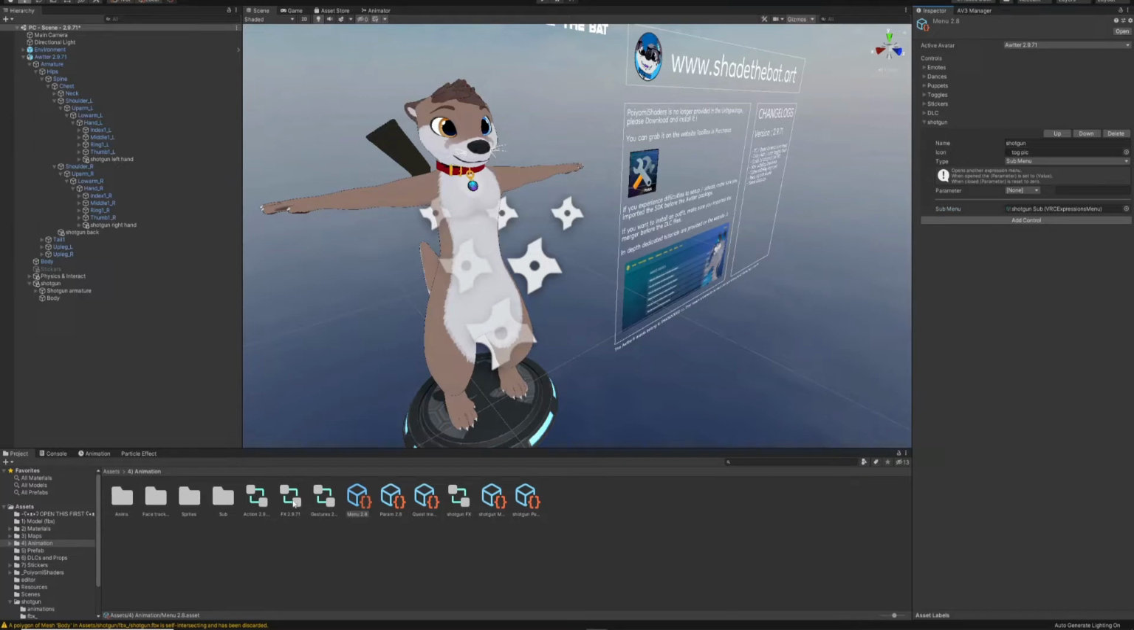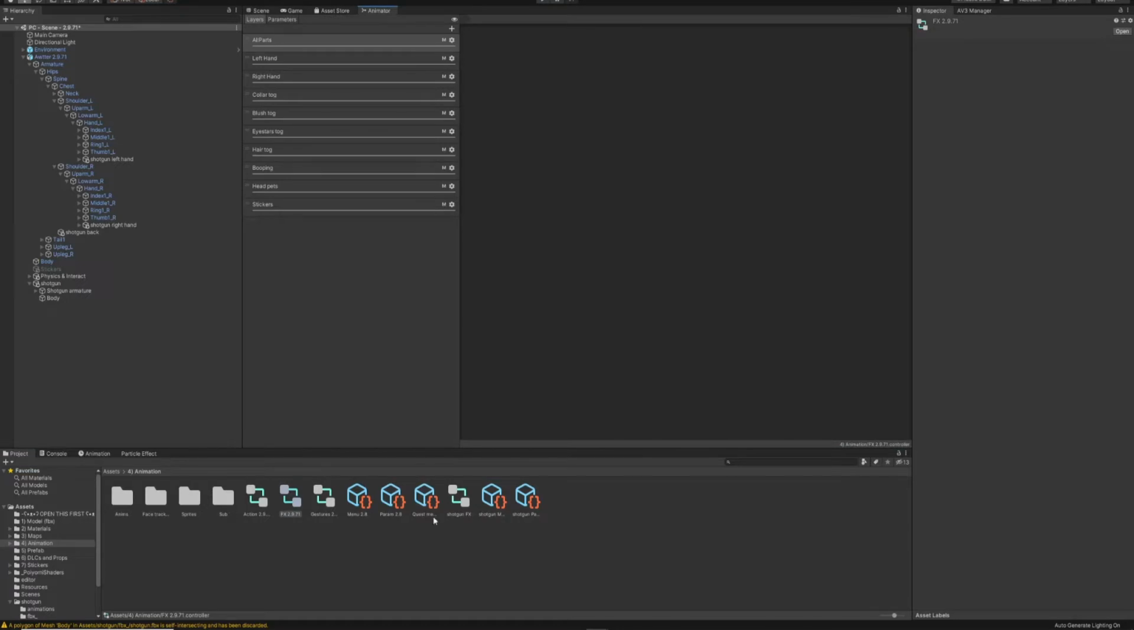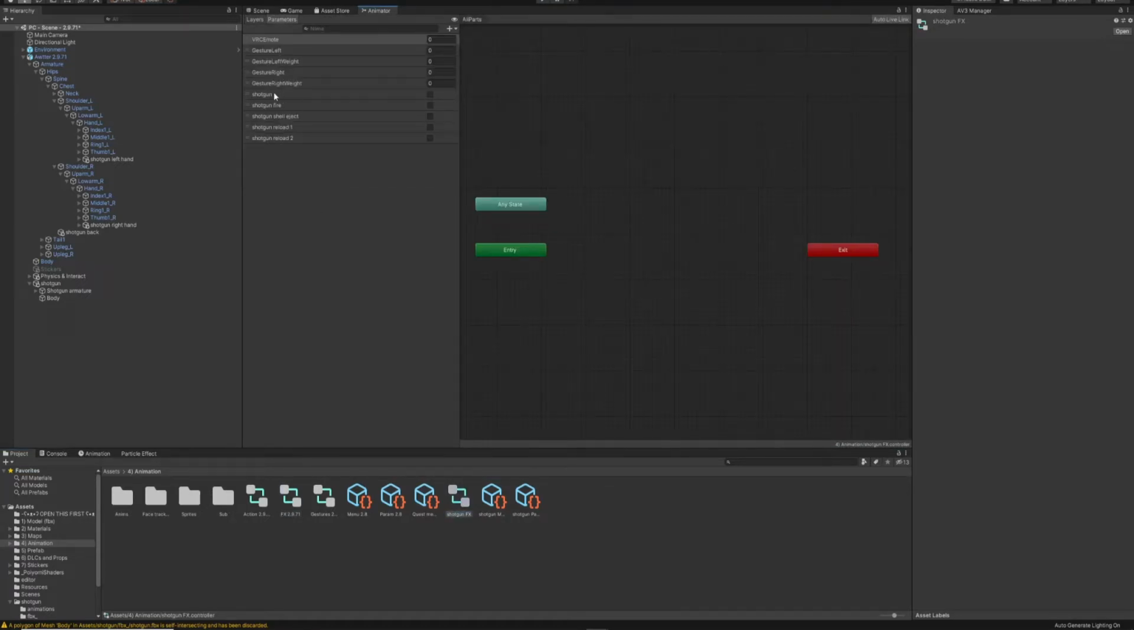Next you will want to do the FX. So get this open and you'll want to copy everything besides the gesture left weight, right weight, and emote. So just the shotgun to the shotgun reload too. So you just want to copy all this into here. And they're going to be all bools.